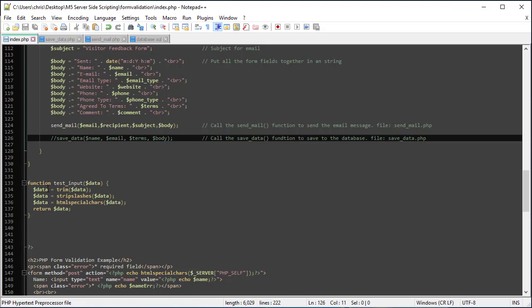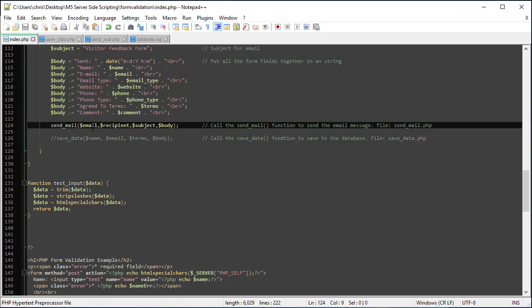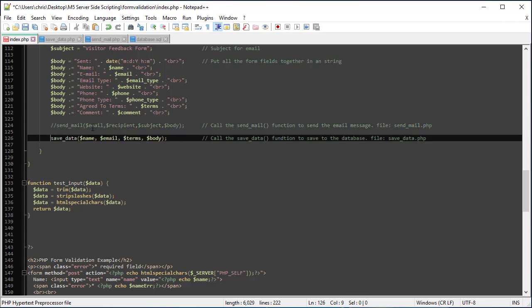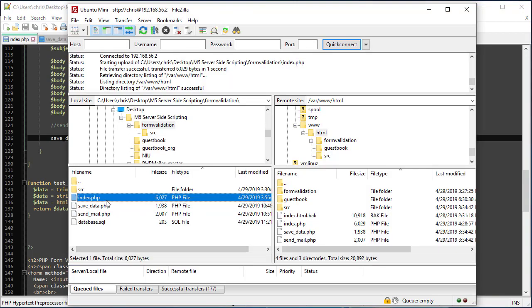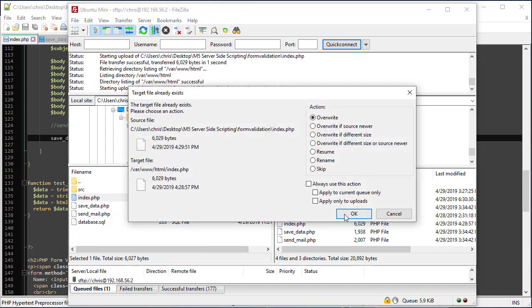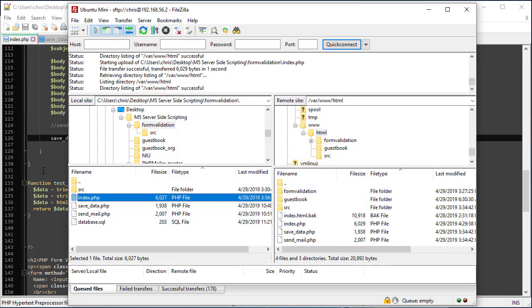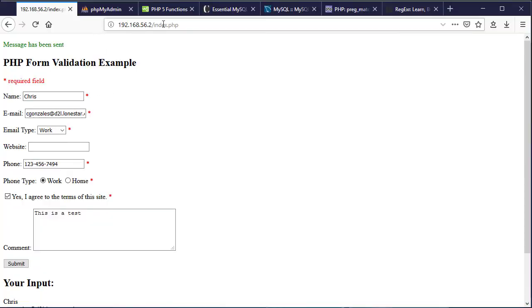So that's working. Let me go back here, and I will reverse the operation. We're not going to send emails continuously. We're going to just test this data part. Let me upload this to update that change. So let me submit the same form again.